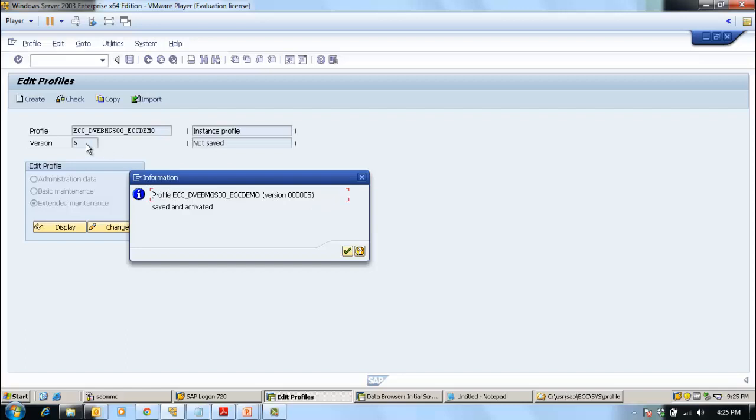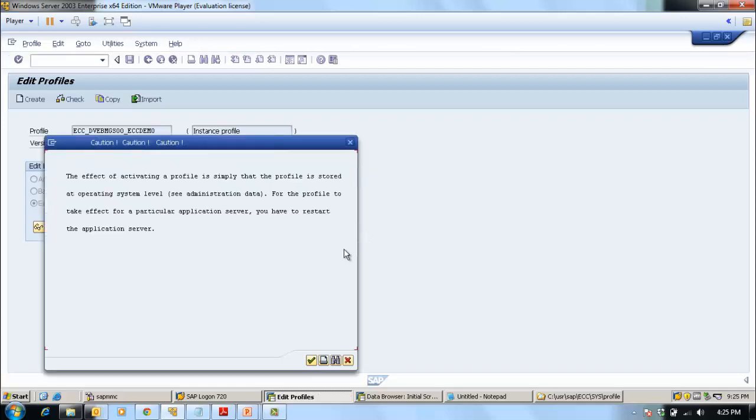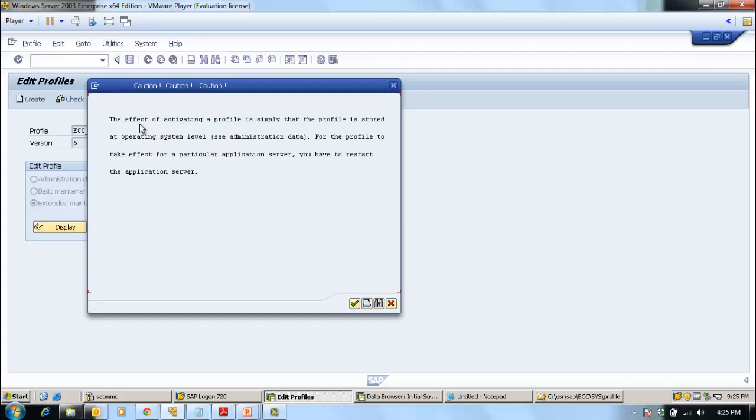We are actually in version 3. Now we created a version 5. That means somebody else is working in this system and created another version. Now say okay. The effect of activating this profile is that it is simply stored at the operating system level.